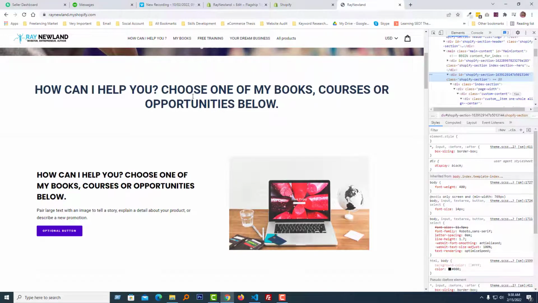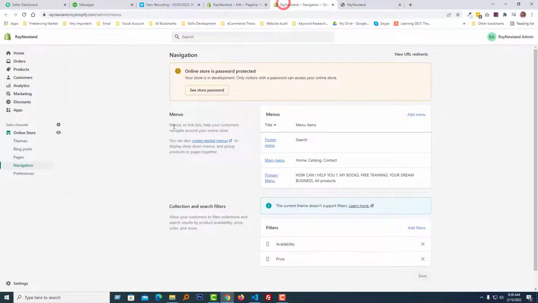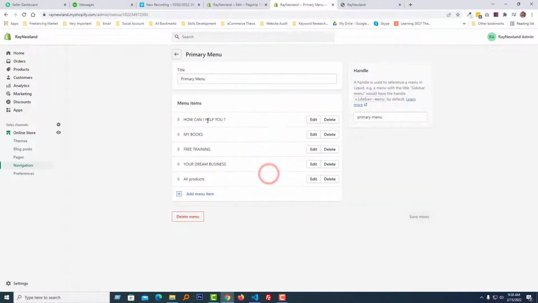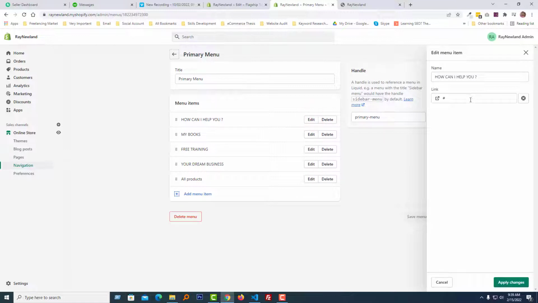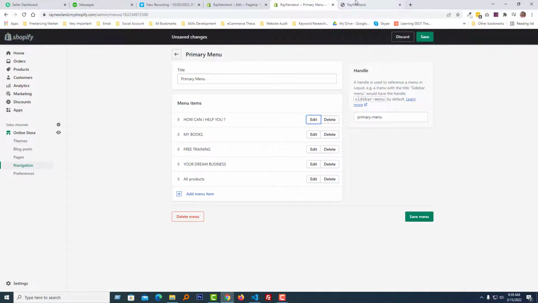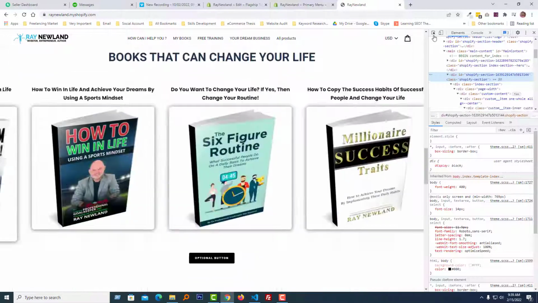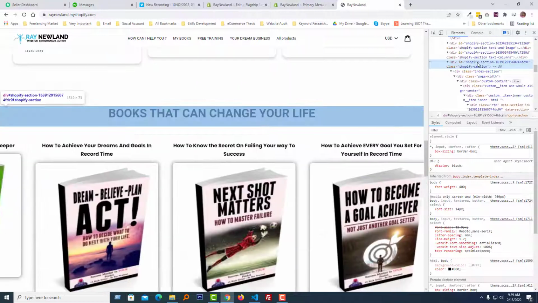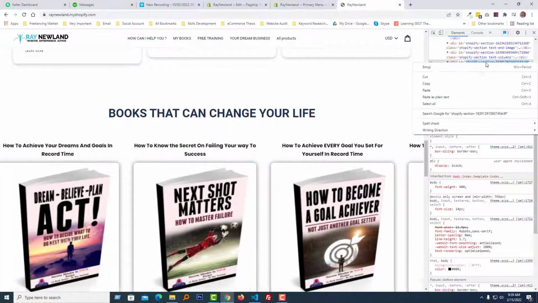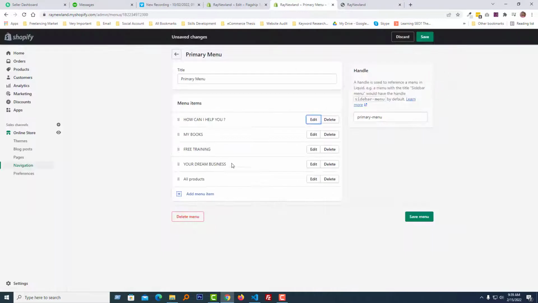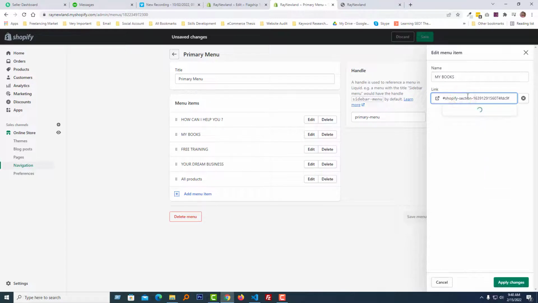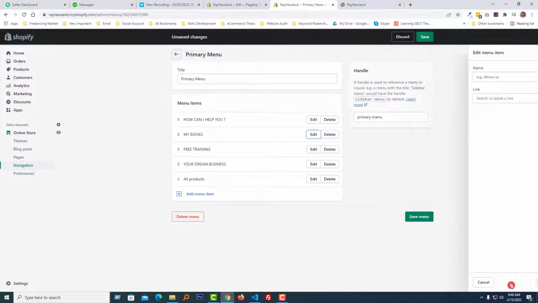We have copied this section ID, and now I'm going to open the navigation, and here is the how can I help you menu item. And now we have to add our section ID right here, then click on apply change. In the same process, we have to find out the ID of the section. Here is the ID of the book section. Copy this ID and open the book menu item, add your ID right here, then apply change, and finally click on save changes.